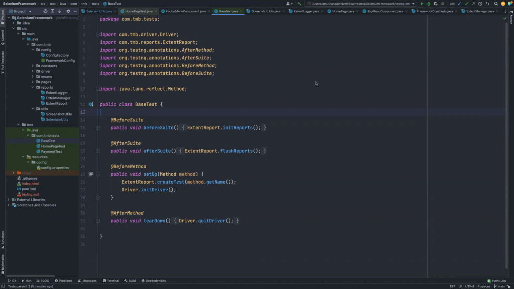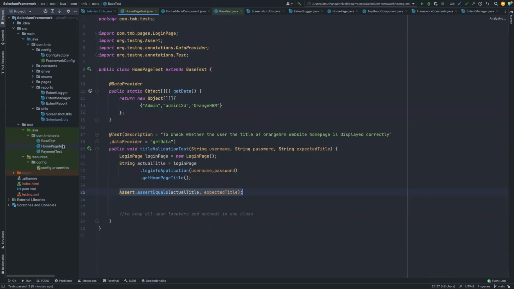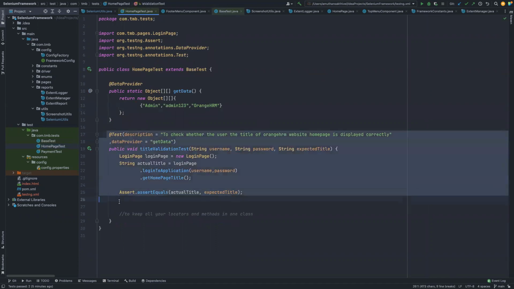It was all working fine. Even the parallel execution is working fine. Now our framework is almost ready, right? It has all the features so that we can go ahead and start creating more tests. Anyone can create a new test here, or they can go to another class. They can create another class inside this com.tmb.test, and then they can start and build more functionalities.